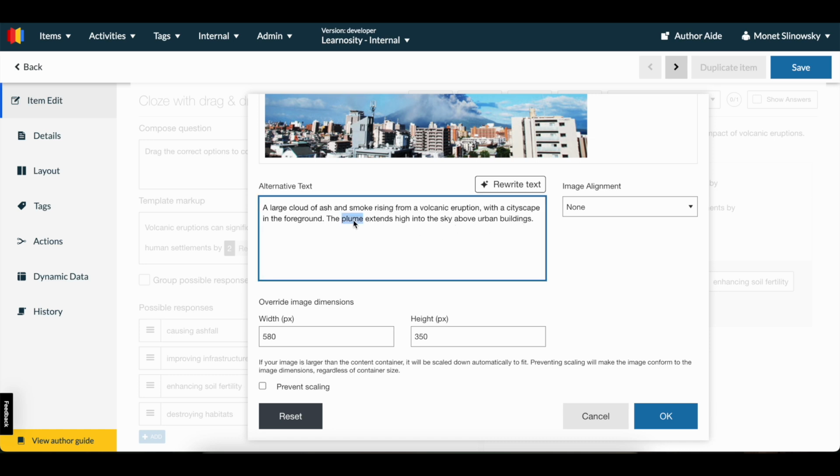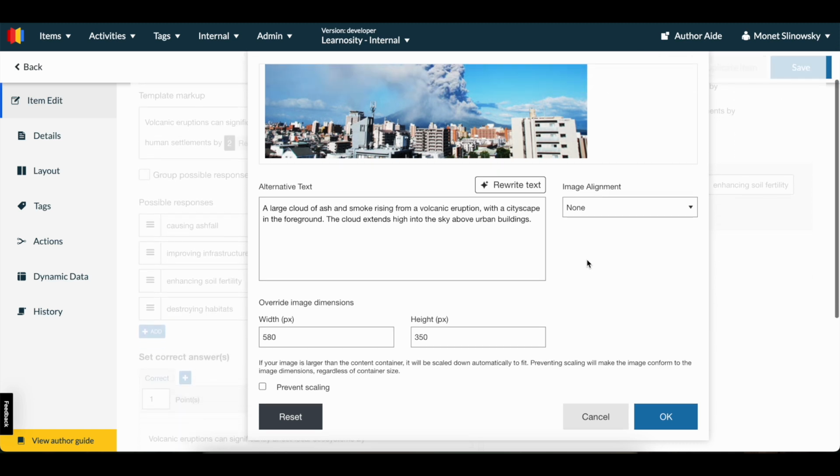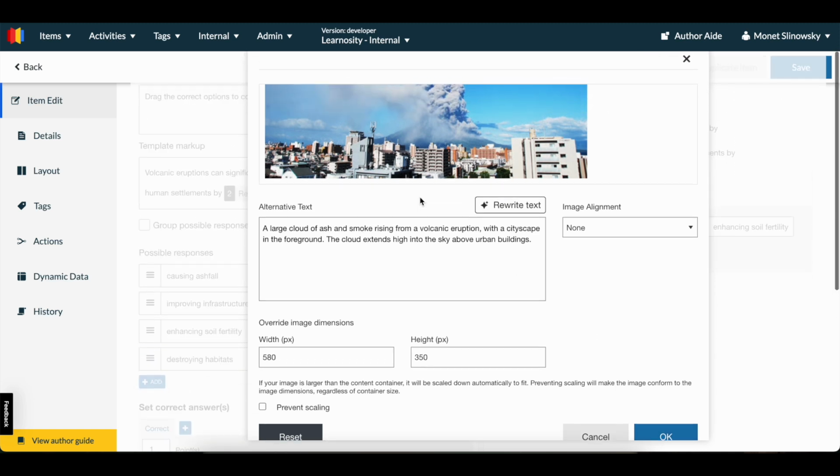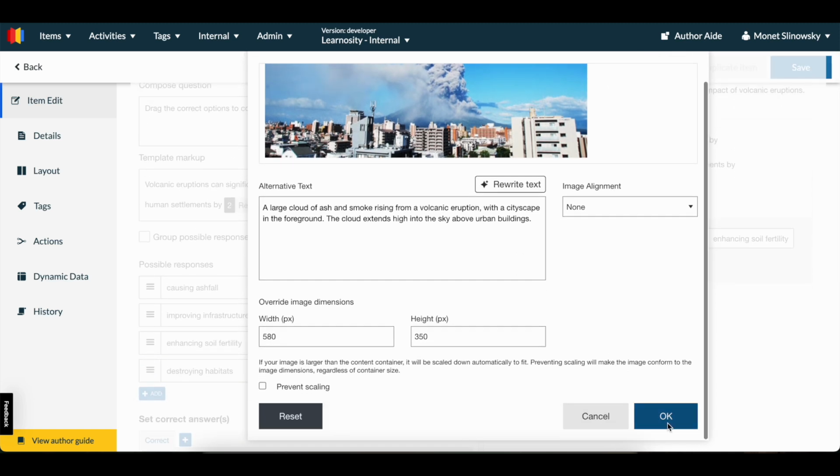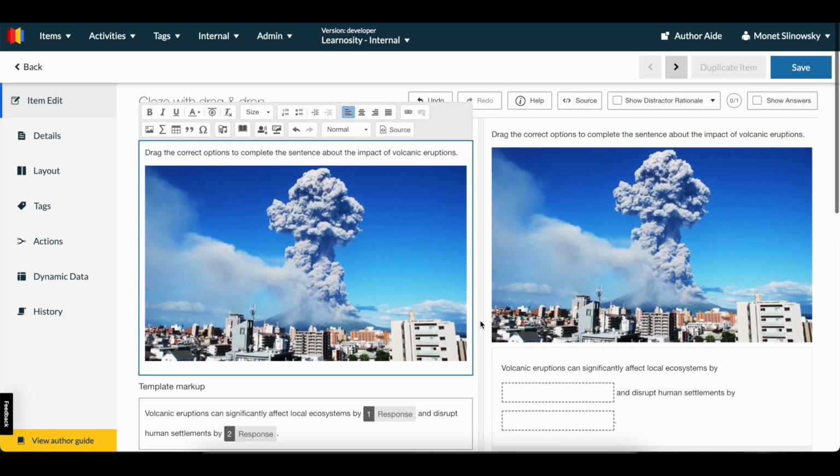And I can go in and change this. Maybe just get rid of some of the more advanced vocabulary there. So the cloud extends high into the sky. This looks great to me. And so there is my alt text already done. I'm just going to say okay, and I've now updated that question.